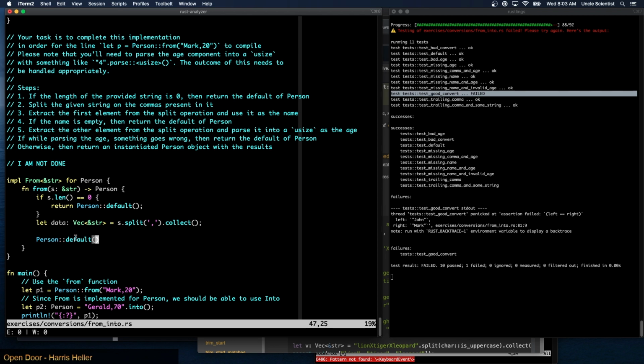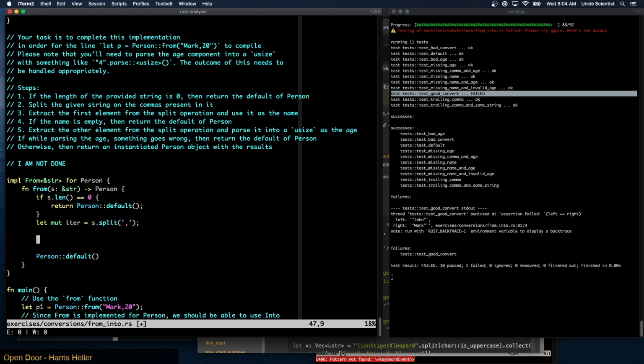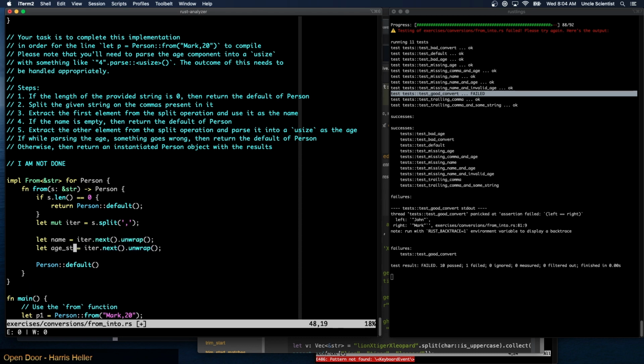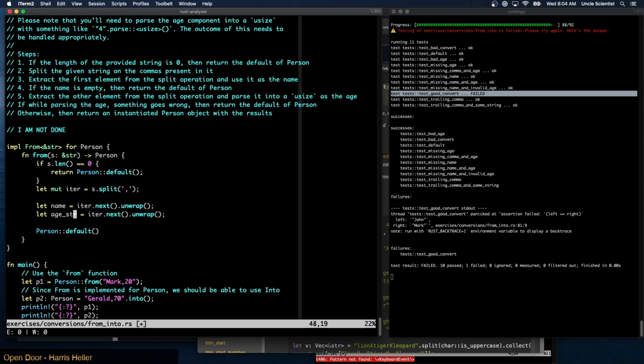Shrishak says you don't even need collect, calling next should work. Well, I think next will only give us the next one. But you're right, we can make this an iterator, right? And then we can just say let name equals iter next, unwrap. And then age str, right?